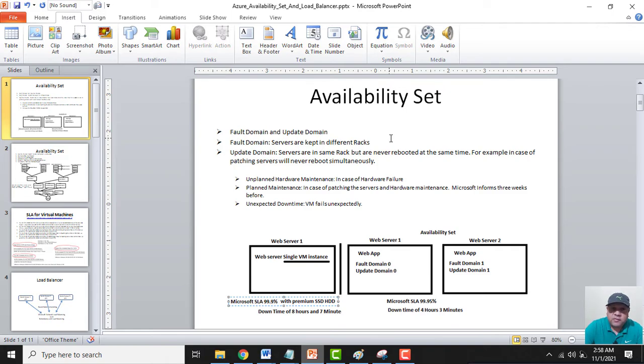Another is planned maintenance. We know that Microsoft does the patching of the servers, and Microsoft informs us 3 weeks before in case of planned maintenance, and for planned hardware maintenance as well we can have a downtime. The third reason could be an unexpected downtime, in which all of a sudden a VM fails unexpectedly. So these are the reasons we get downtime, but Microsoft ensures that our SLA of 99.95% is met, which means I cannot have a downtime of more than 4 hours and 3 minutes.